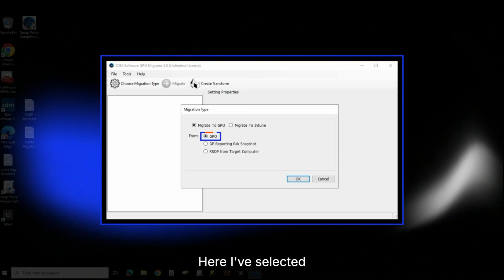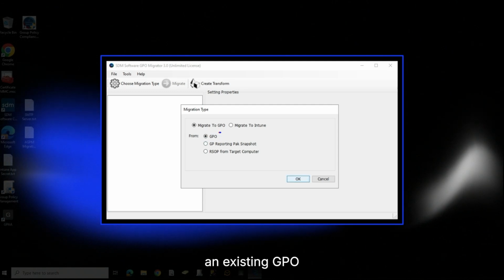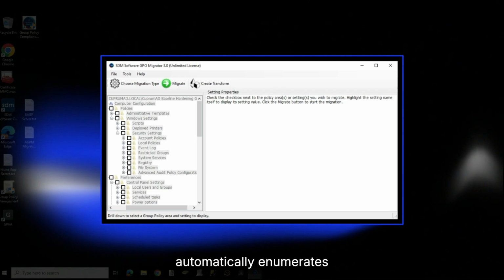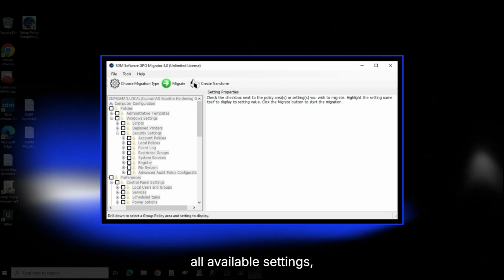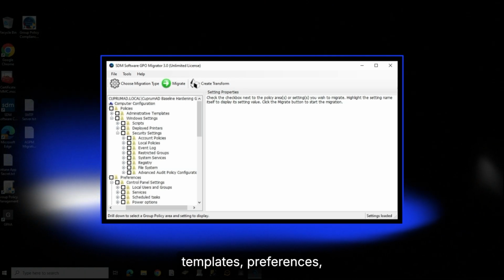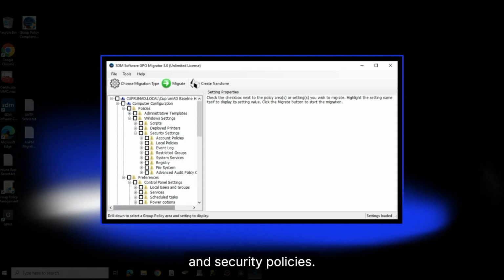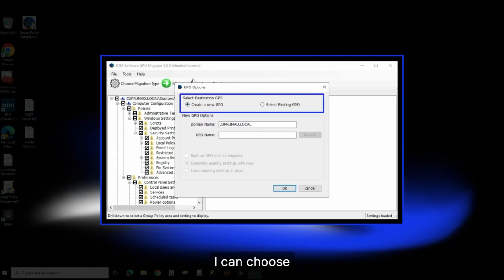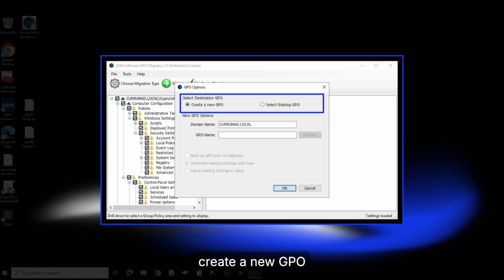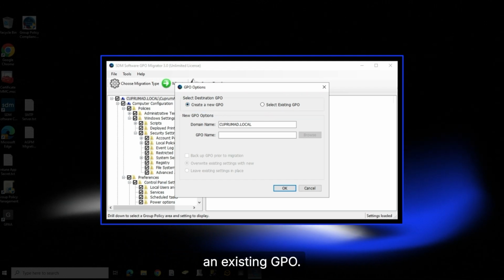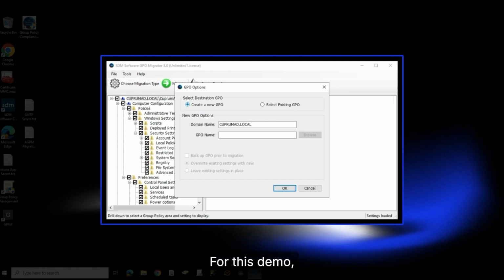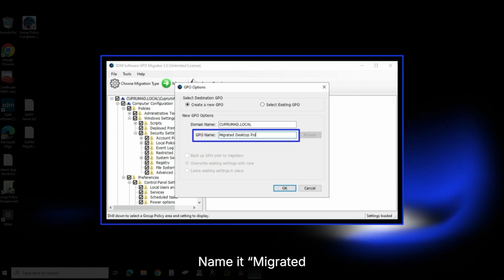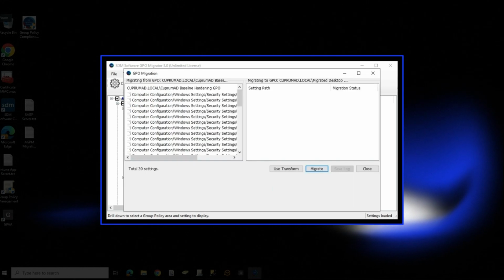Here I've selected an existing GPO as my source. GPO Migrator automatically enumerates all available settings, including administrative templates, preferences, and security policies. Under Destination, I can choose Create a new GPO or select an existing GPO. For this demo, I'll choose Create a new GPO, name it Migrated Desktop Policy.